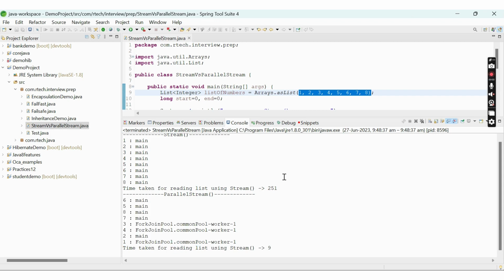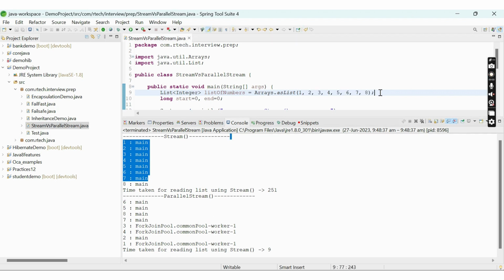You won't see much difference, as I have taken only 8 values. If you want to check with huge values, I mean 100, 200 or 1000 values, you can practice. You can write a program and check how much time it takes in the stream method and the parallel stream. These are the differences, guys.